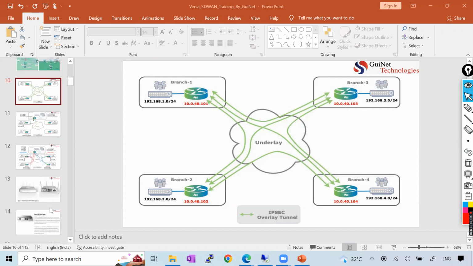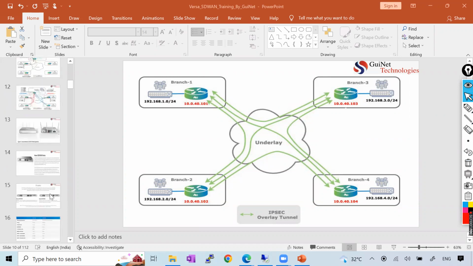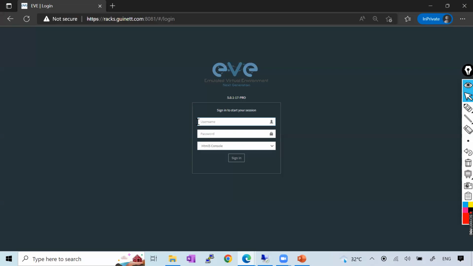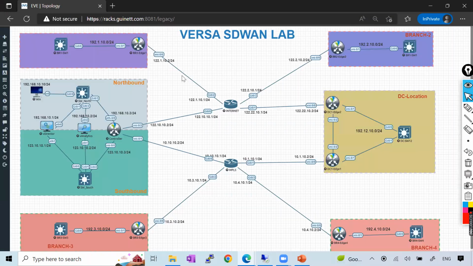So in our lab, you can see this one. If you go here, let me try to log in again. If I go here, you can see this is our lab. We have different branch locations, branch sites, data center, and controller locations, which we already discussed.